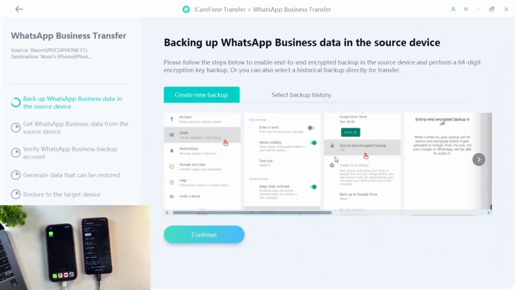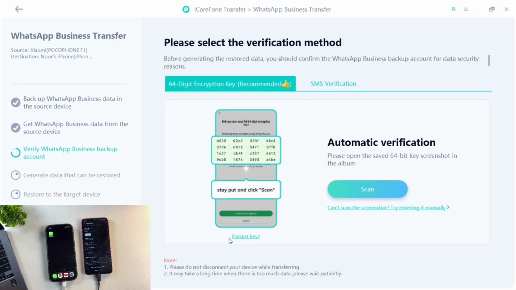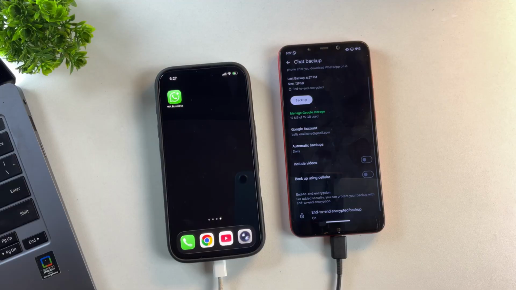Now click the Continue button in the tool. The software will now start creating a backup from your source phone. Once that's done, you'll be presented with two verification options. You can either use the 64-bit key or an OTP code. I'd recommend choosing the key verification method because using OTP too frequently can sometimes cause errors.